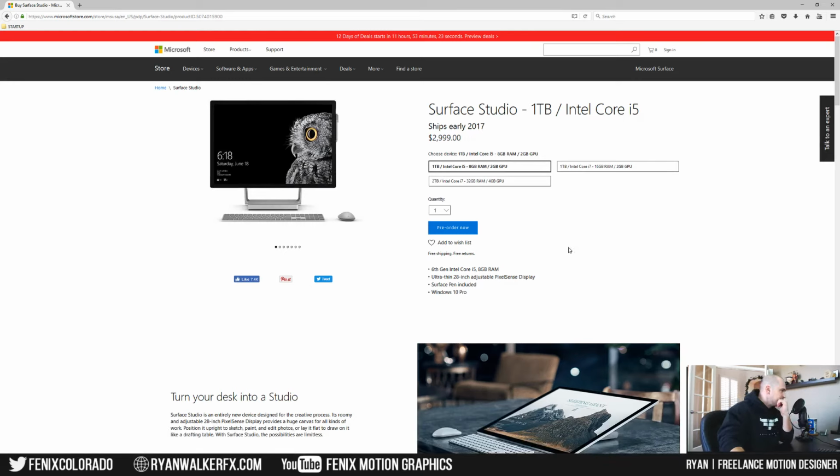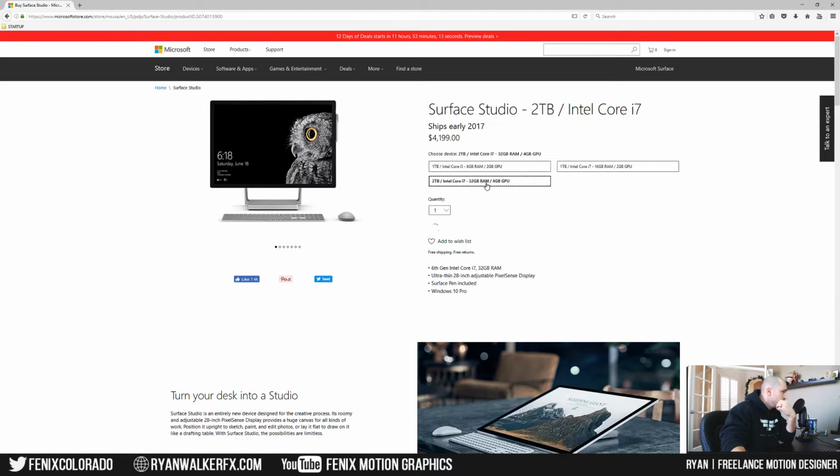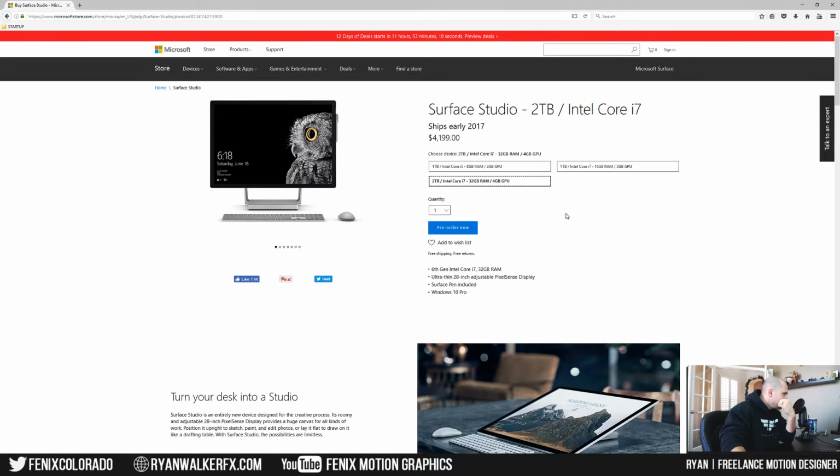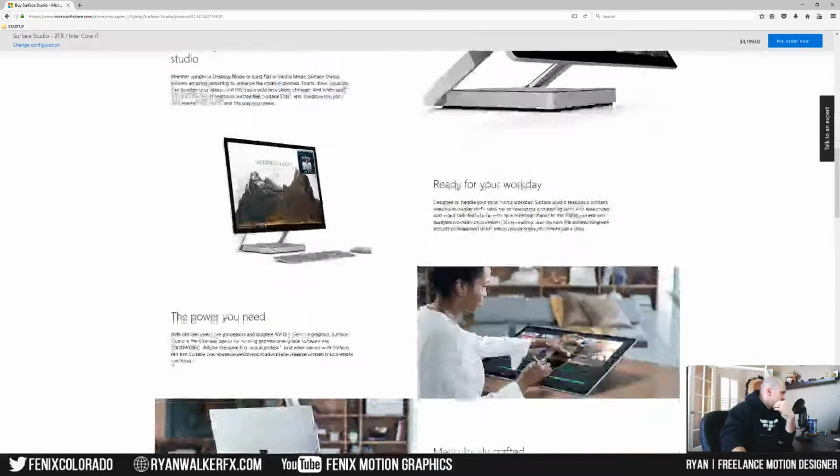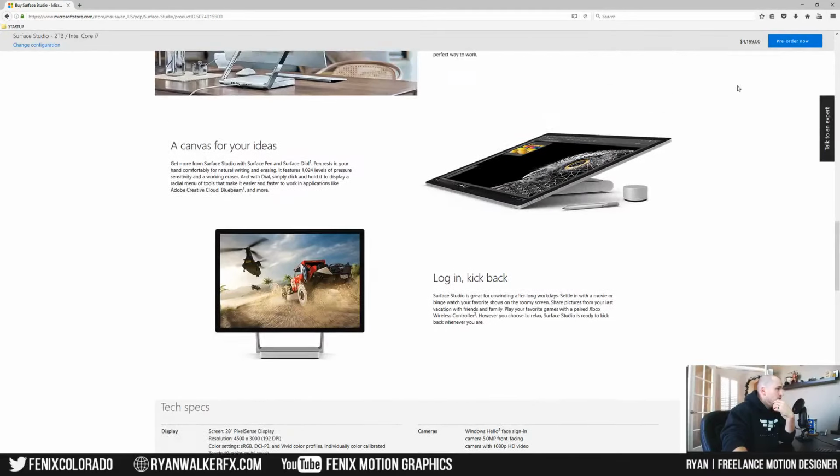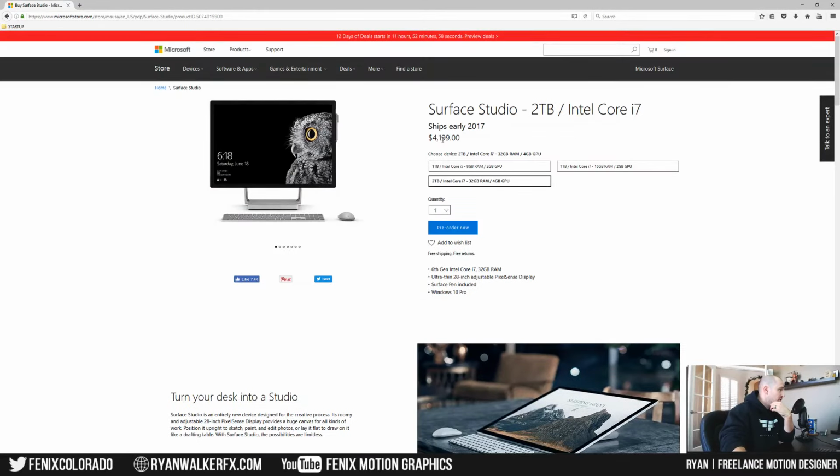All right, so what do we have here? So should we just go with the largest one for now? Let's see what we got. 32 gigs RAM, 4 gig GPU. Let's see. All right. See if I can get the... Whoa. So right away that is $4,200 for the 2 terabyte version. And that's just going for the largest GPU.